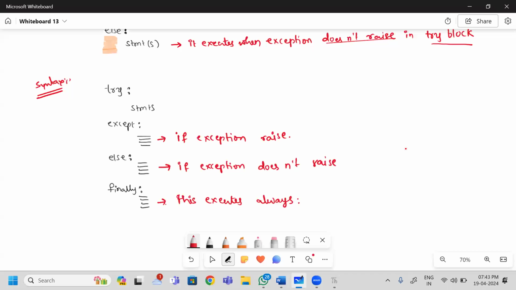Okay, but where does the exception rise? Here the exception rises. These statements may have a chance to throw an exception. This block may contain some statement which generates an exception. The except block will execute only when an exception rises. The else block can execute only when an exception does not rise, right? But the finally block executes always.